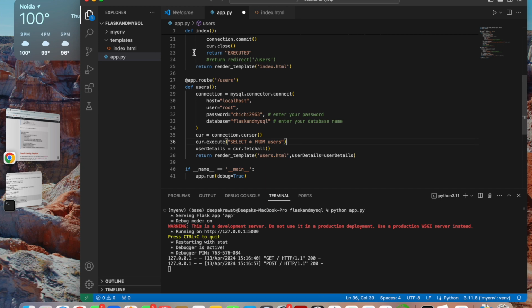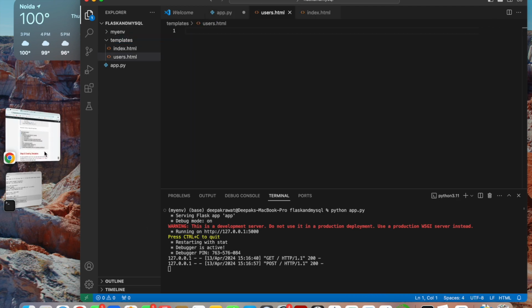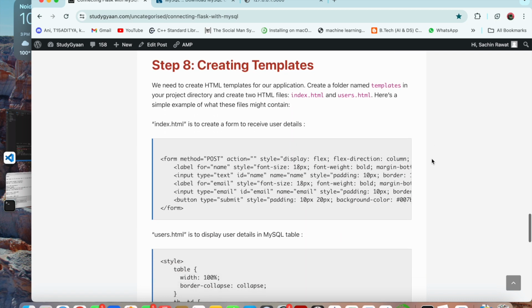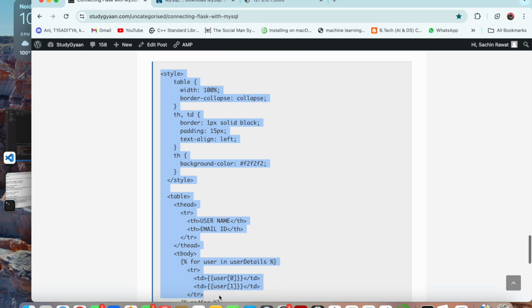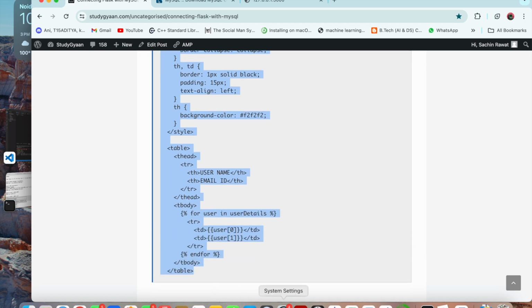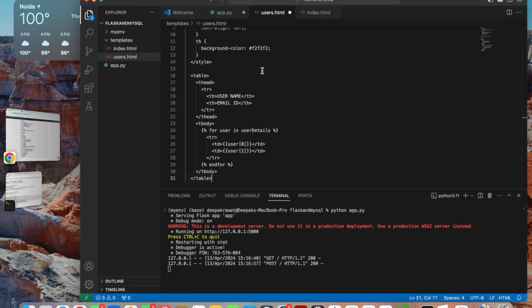So for that we have to create another file in the templates folder, that is users.html, and the code for users.html is provided in step 8, creating templates. And we can just copy this code for users.html and paste it in our users.html file. Just save it and go back to the app.py. So this users.html file is basically creating a table to display our MySQL table users in the web page.